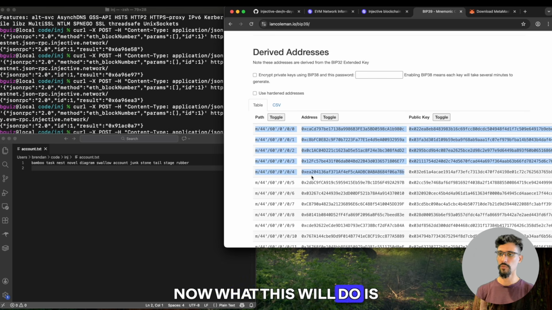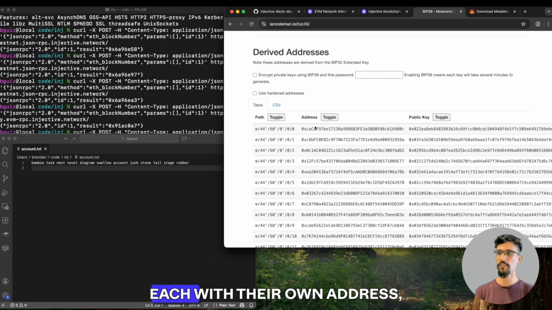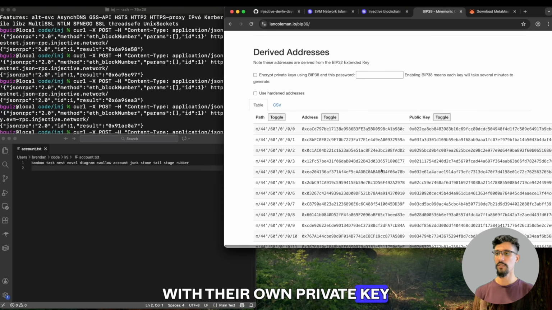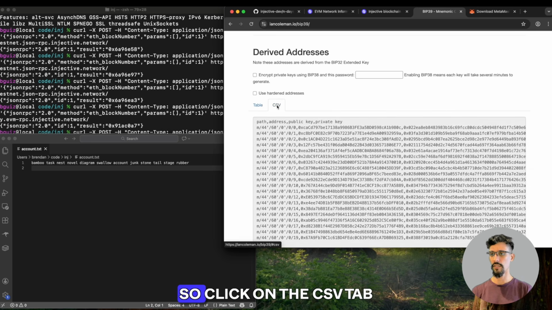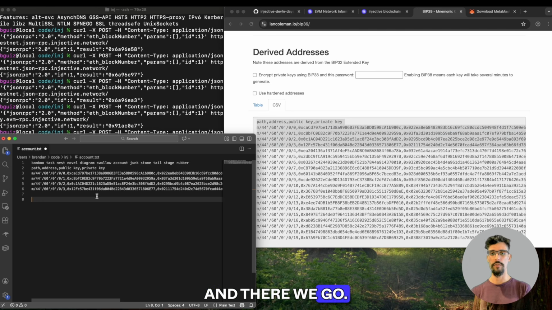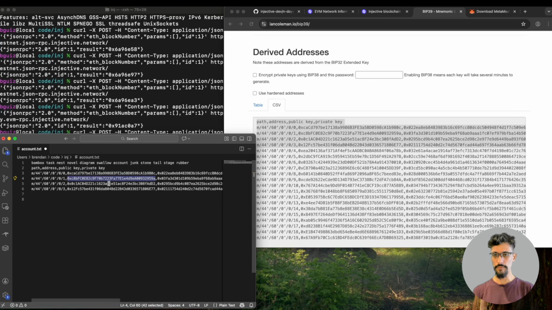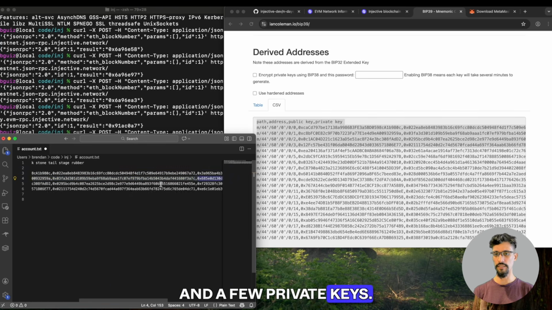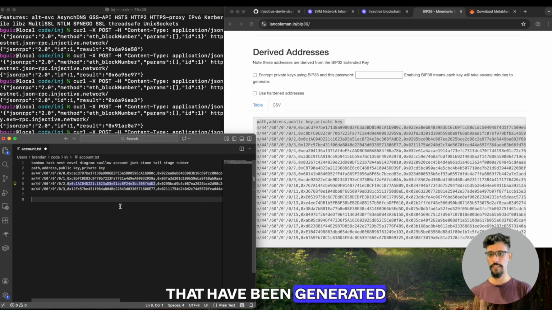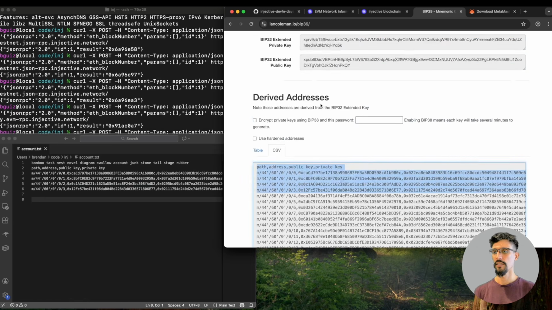Now, what this will do is it'll generate several addresses, right? Several different accounts, each of them with their own address, each of them with their own public key, and each of them with their own private key, using the process that I described earlier on, right? It has all done all of that for you. So click on the CSV tab and copy the first few, paste them over here, and there we go. Now we have a few addresses and a few public keys corresponding to those addresses and a few private keys. So these are several accounts that have been generated using this process. All right.